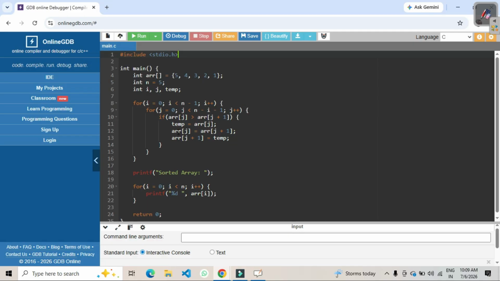Now we are checking the condition. If array of index j is greater than array of index j plus 1, what is going to happen? This condition checks two neighboring numbers. If the left number is bigger than the right number, they need to exchange positions. For example, suppose 5 and 4. Since 5 is greater than 4, they must be swapped. So they are going to swap.